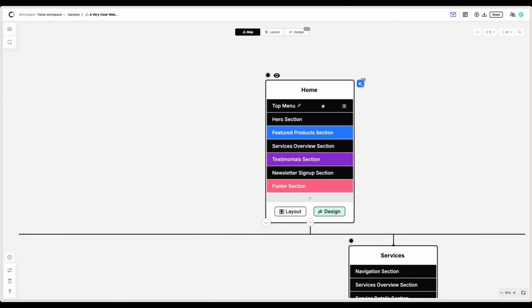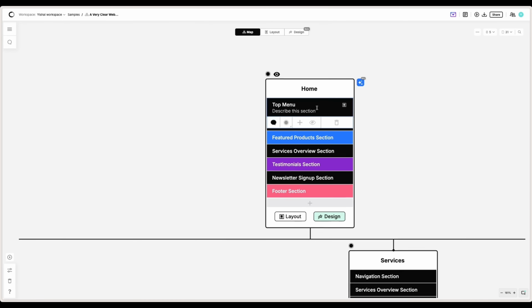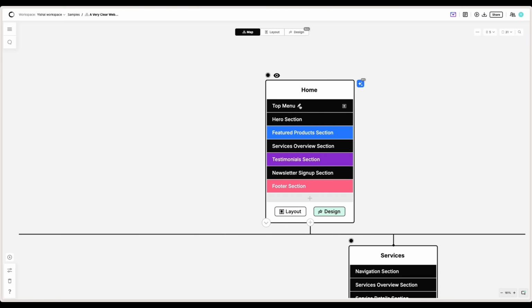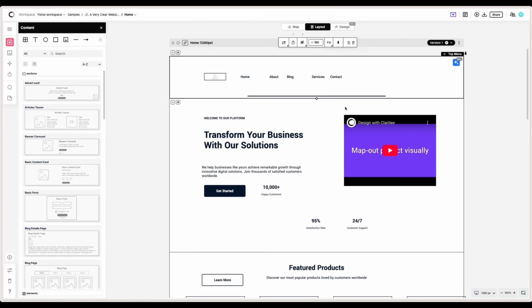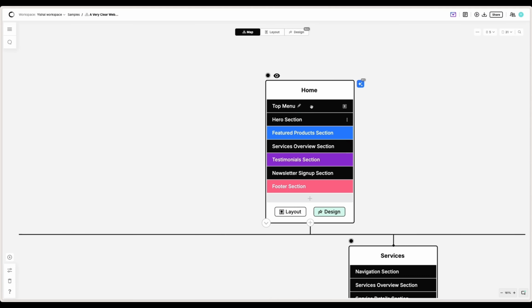Now, if I hover over any of these sections, I see a couple options pop up. Of course, we have the rename little pen, which I just showed you if you want to rename that. And you also have this little edit icon that pops up. So if I click the edit icon, it's actually going to pull me into the layout on that section so that I can just start editing it immediately.